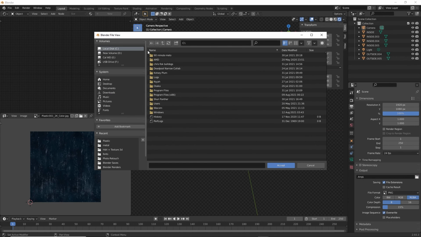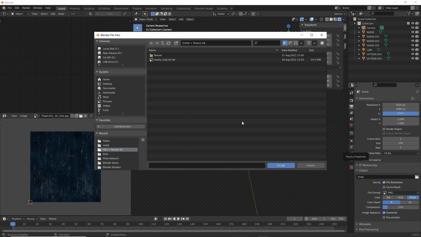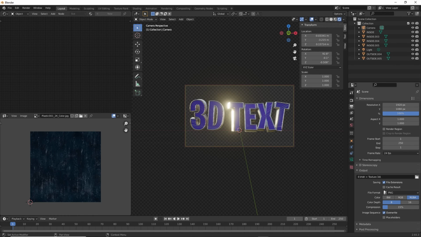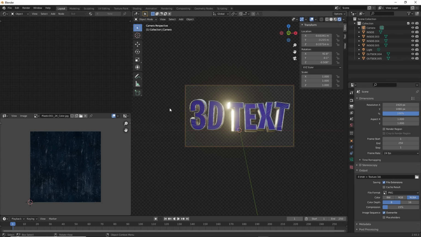So we're going to output it to, I have like a Blender save, I think. So just output it to somewhere where you know you're going to find it. And then once you find it, you're going to just press accept. And then after that, you're going to change the file format to PNG, because if we were using this in Photoshop, we would usually want a PNG. Okay, so that's all good right there.